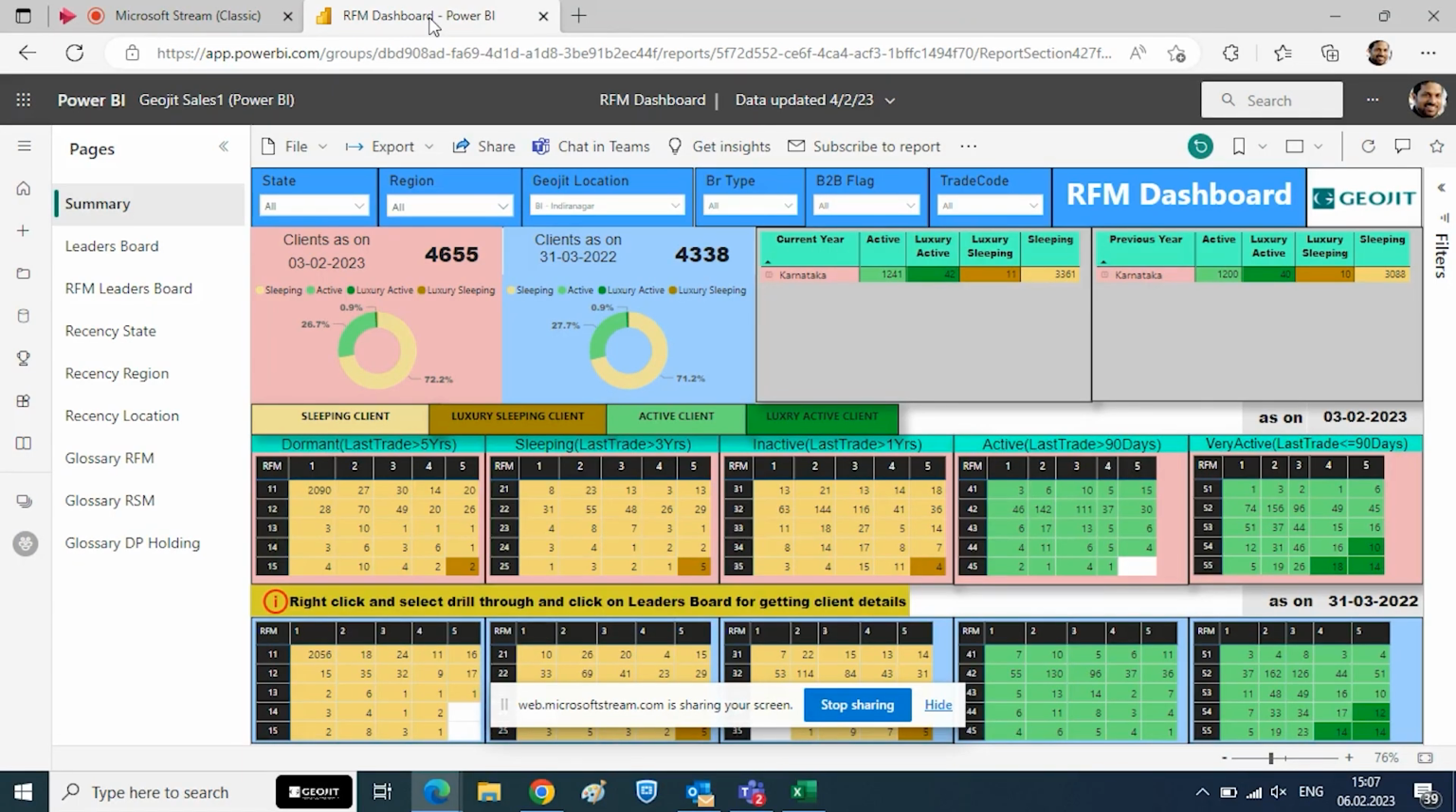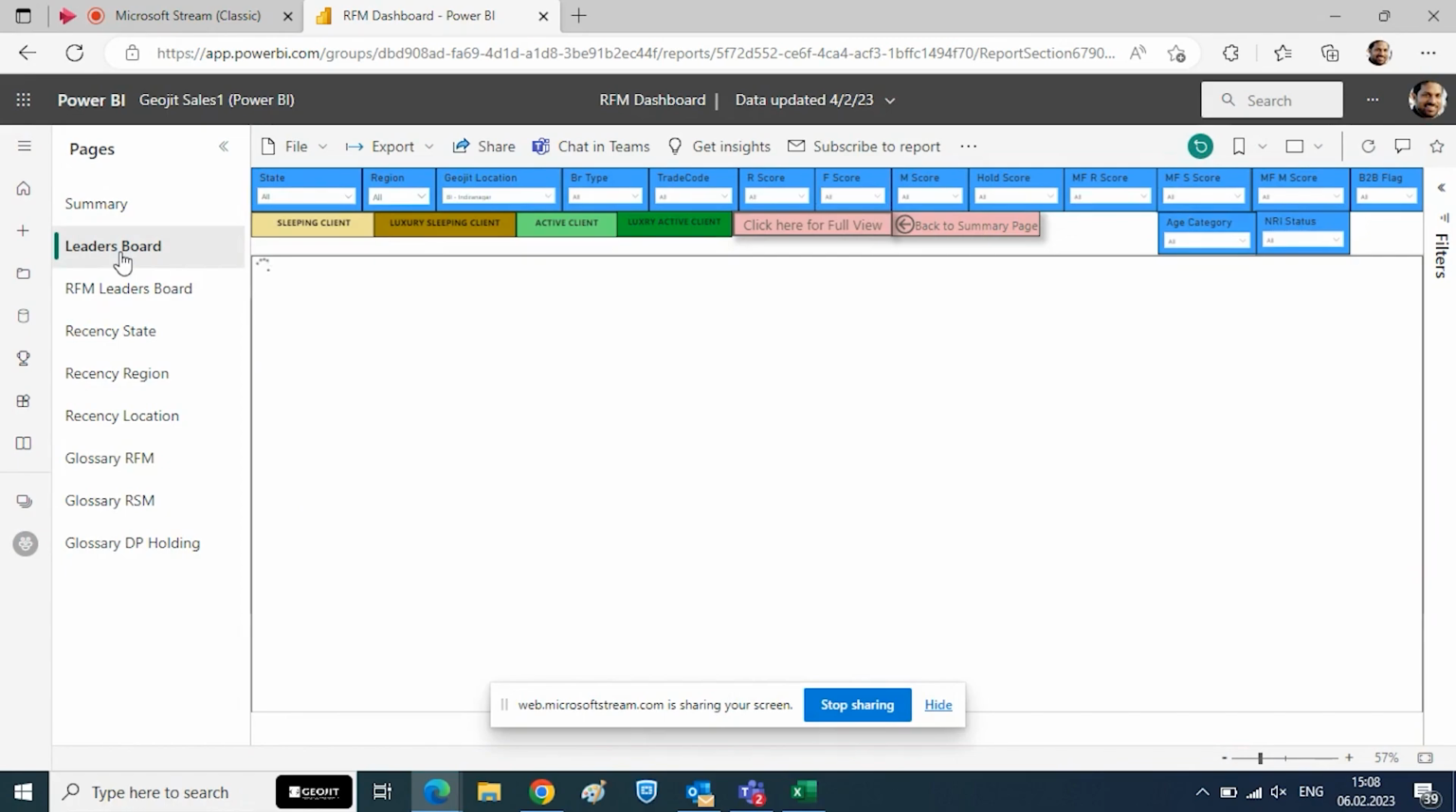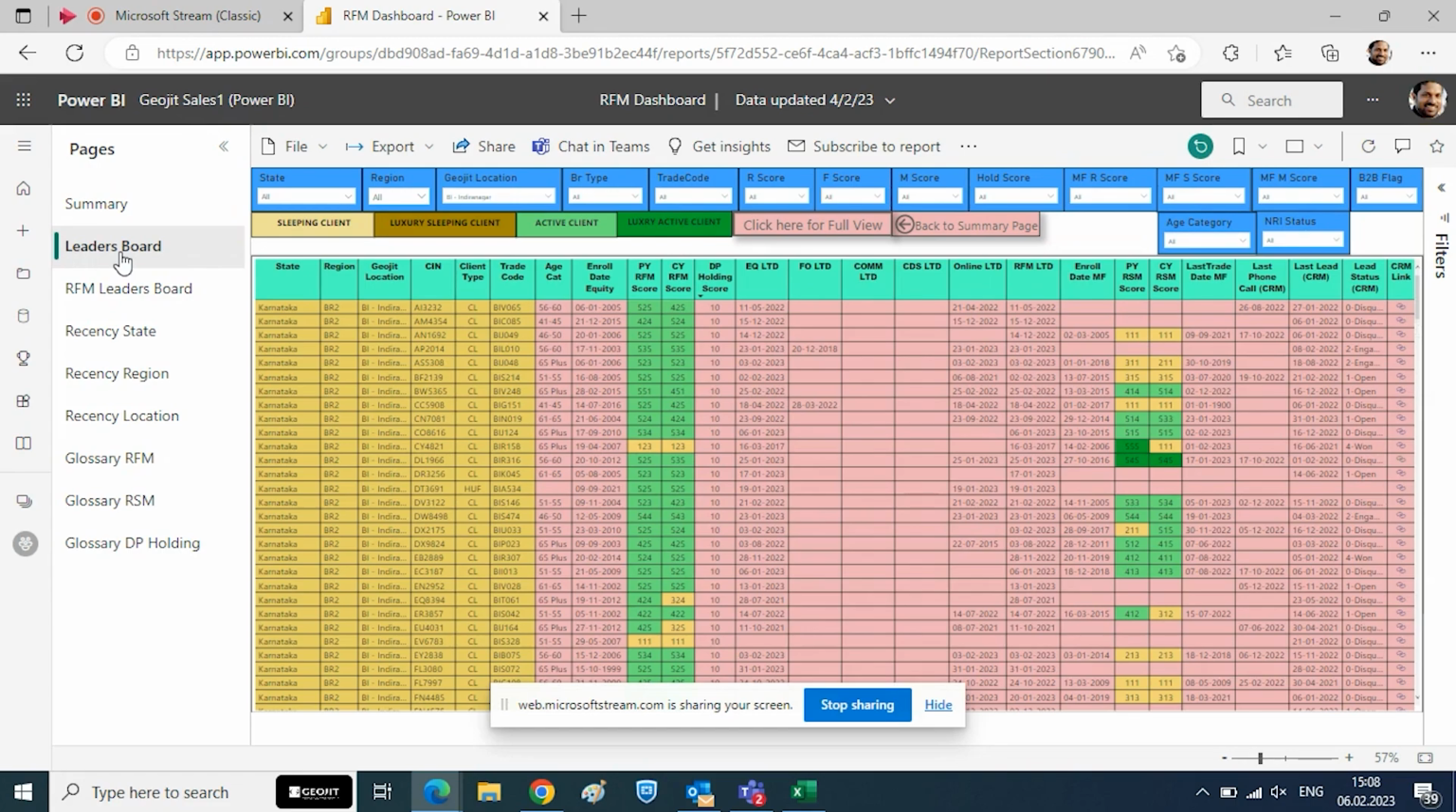We can now show this by logging into our CRM portal. Now we are in the RFM module, which is available in CRM. In the RFM module we have various menus. One is summary, a summary of your client count statistics in different segments, maybe how many active clients you have, how many sleeping clients you have, or maybe luxury active clients based on our RFM score. And we have the leaderboard, mainly used for marketing contests. When you are going for a contest, you can check which clients you can sell what product. And we have the RFM leaderboard.